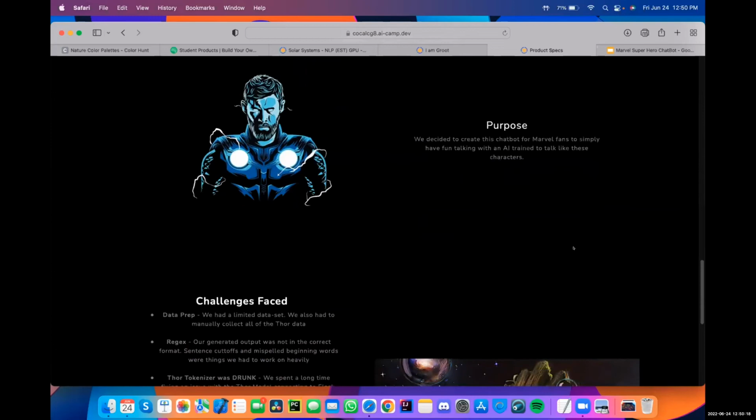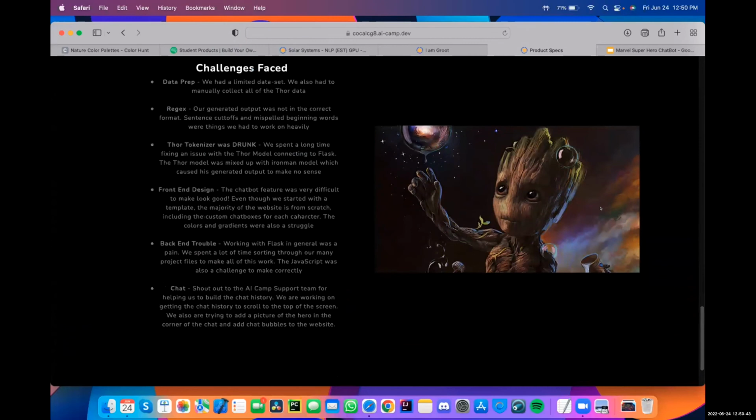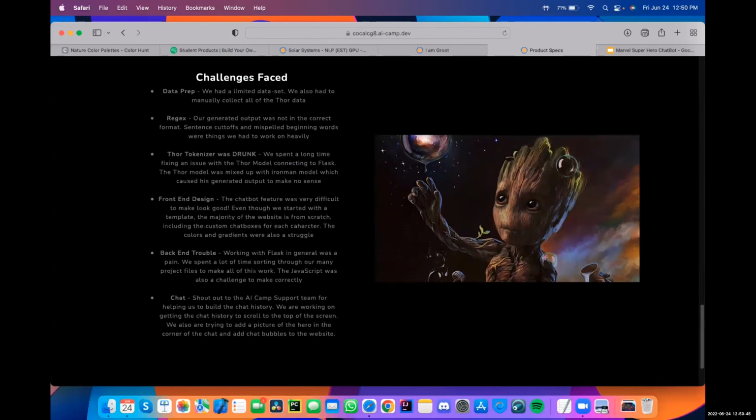The purpose, or the reason that we created this product, is very simple. We just wanted to have fun creating these unique AI products that speak like specific Marvel characters. In addition to that, you can also test your knowledge with these bots, because if you ask them about specific phrases from their specific movies, they'll respond in the way that they would in those unique situations.